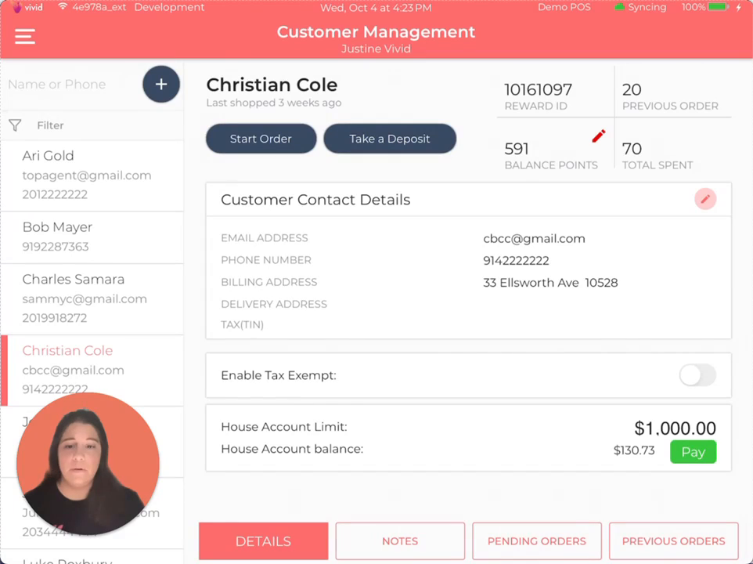And we'll also see below that the house account limit and balance. So this customer is somebody that we do have already set up with a house account. So this customer is able to choose to make a purchase and charge that value to their house account. Right now, they have already added $130.73 to the house account. They have a limit of $1,000, so they are able to continue to add to that balance, or they can actually pay from this screen as well. So if you see the green pay button there, they actually could come in and pay that balance or a portion of that balance at any point.